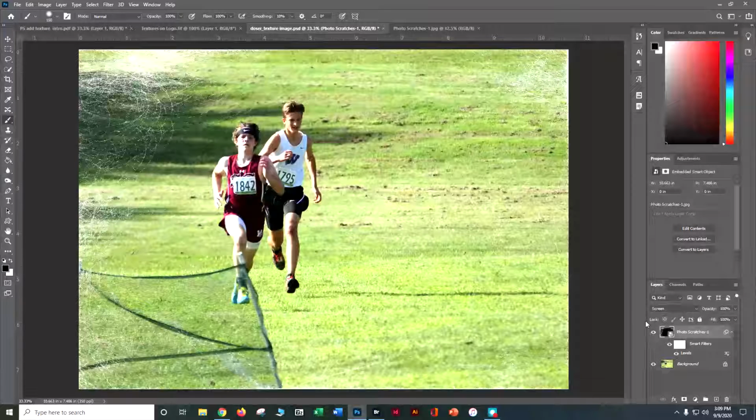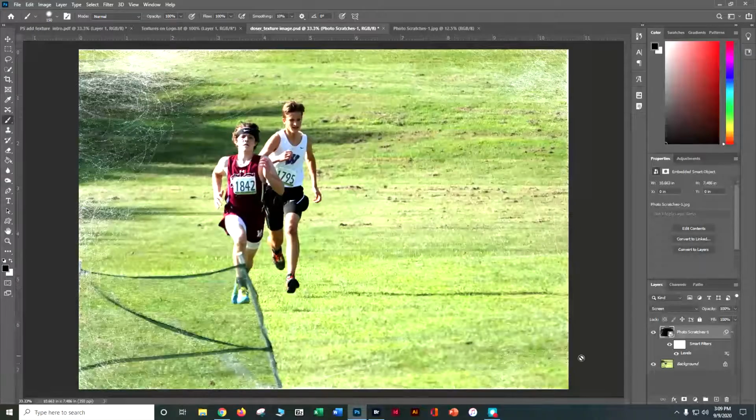Now I have some scratches over my people, and I don't necessarily want scratches over my people. So we're going to add a layer mask, which is the little camera down at the bottom.